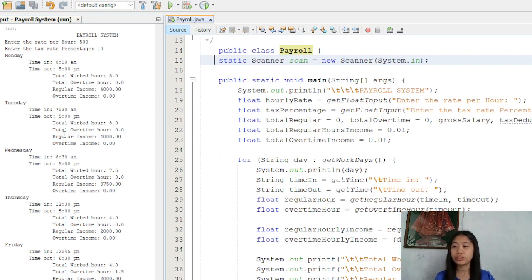The standard working hours for an employee are from 8 a.m. to 5 p.m. If the employee clocks in before 8 a.m., for example at 7:30 a.m., the program should treat it as an 8 a.m. clock in. However, if the employee clocks in after 8 a.m., such as 8:30 a.m. here on Wednesday, a deduction will be applied for the late arrival.